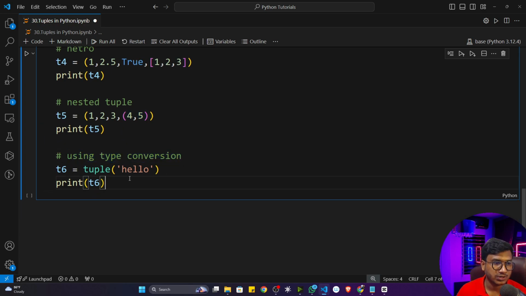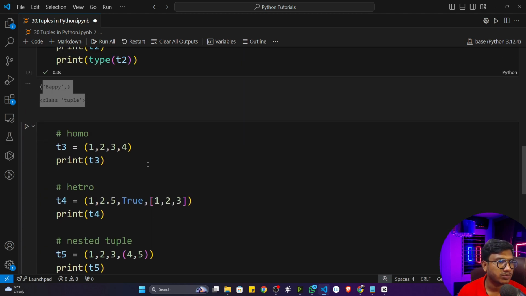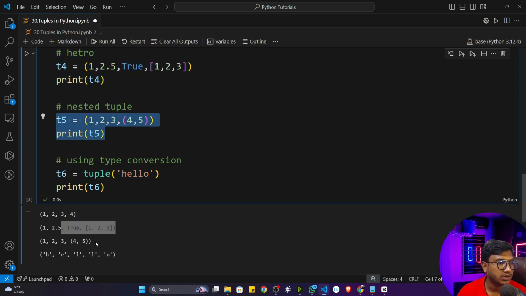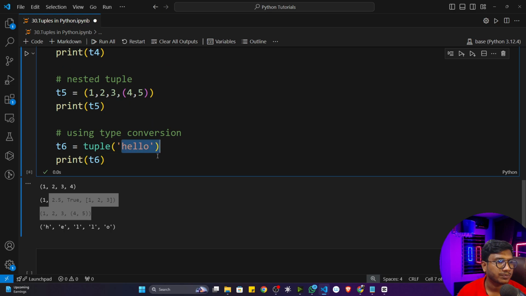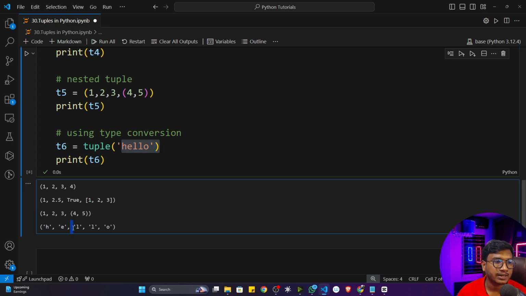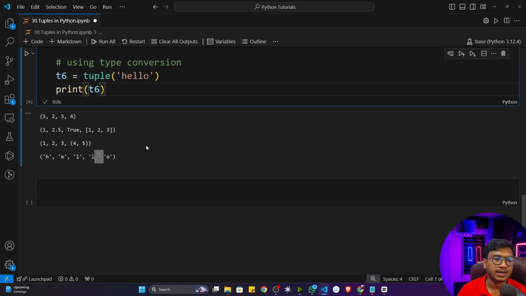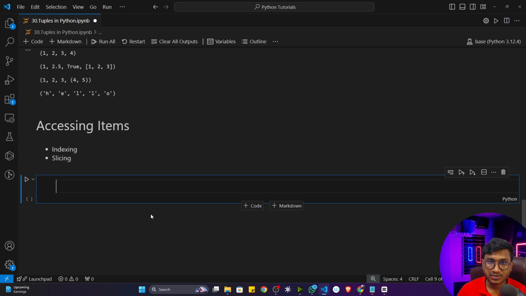Now you can also use type conversion to create a tuple. Let's say here I've given hello. It will convert this into a tuple. Let me show you. If I execute this program, this is the first output, a homogeneous tuple, this is a heterogeneous tuple, this is a nested tuple, and this is my type conversion tuple. That means for hello, each of the characters is considered an item inside this tuple. This is typecasting. You can use the tuple function directly. I hope this part is clear. So let's remember these are the ways you can define a tuple inside Python.